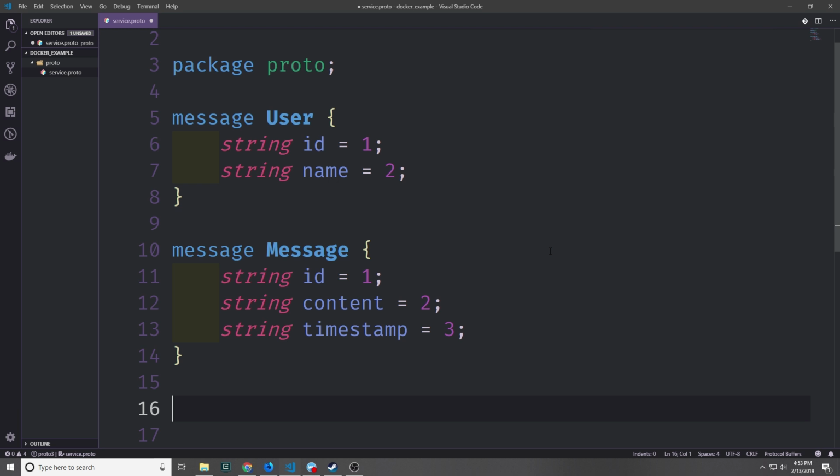Then, of course, the users need to have the ability to send messages. In our case, our messages will be associated with the user by the ID. So we'll put an ID into the message, content, and timestamp. All of these will be strings, of course.